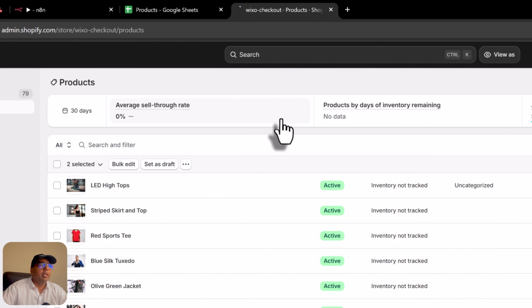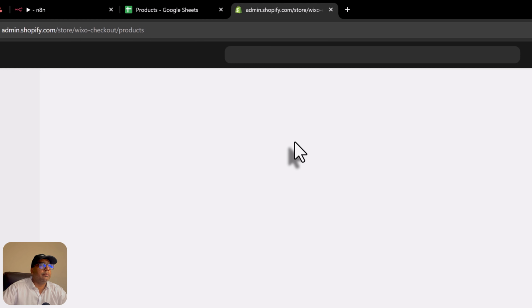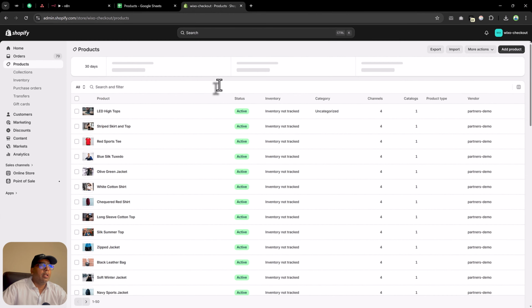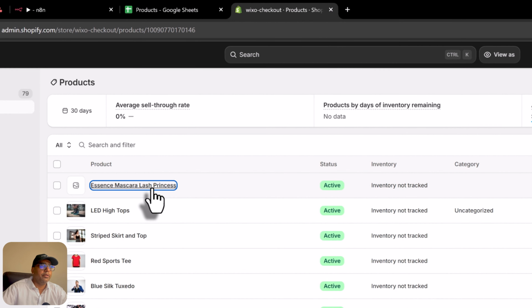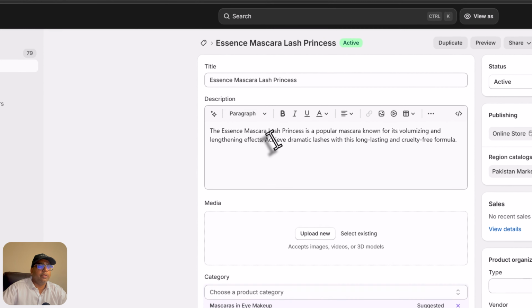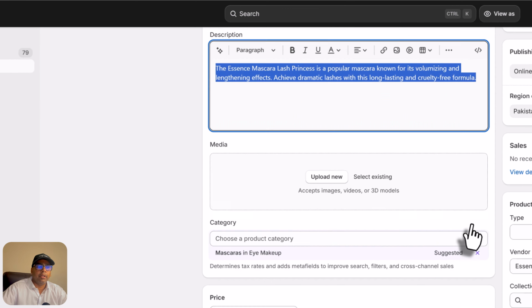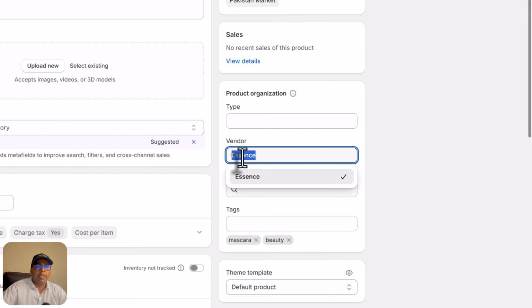So if I reload and check my store, you can see we have a new product, Essence Mascara Lash Princess, added in our store. And you can see the tags, you can see the description as well. And similarly, you can see the brand Essence.